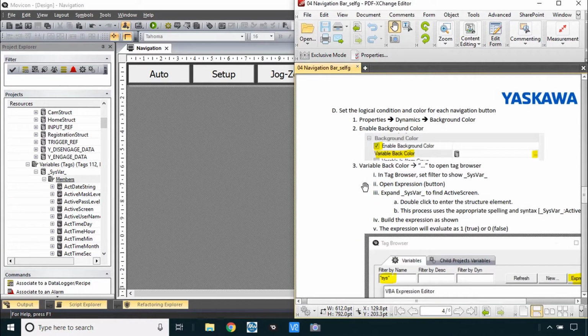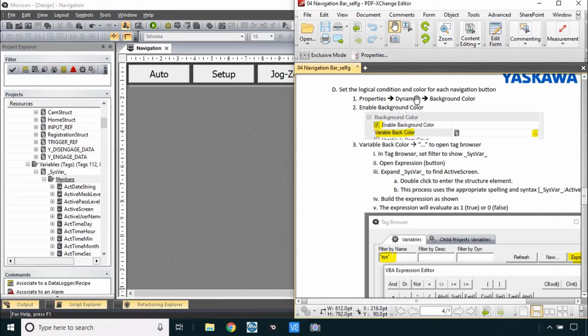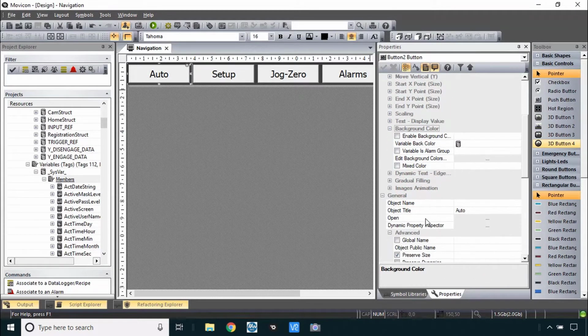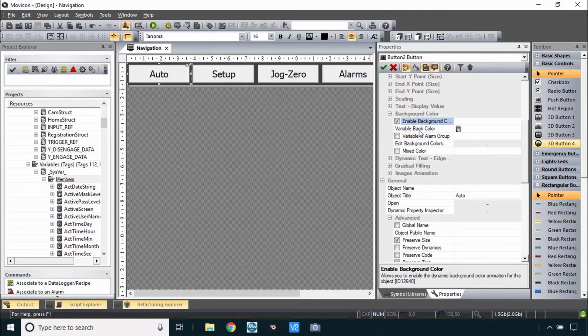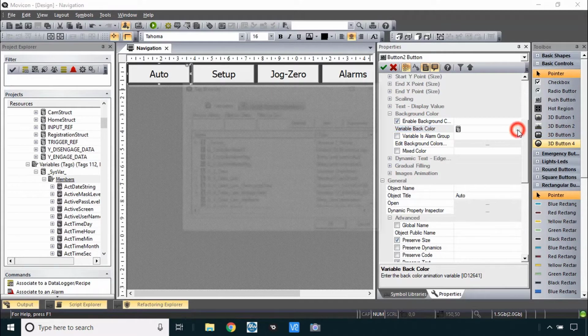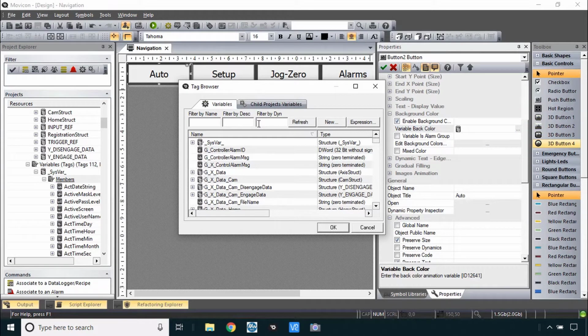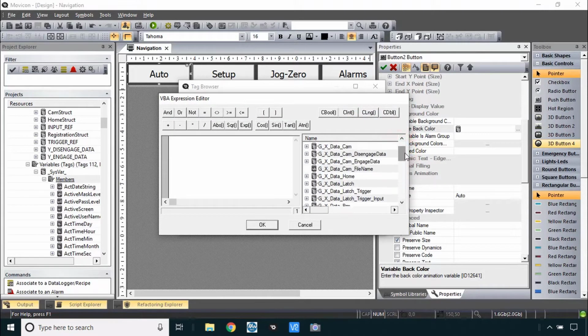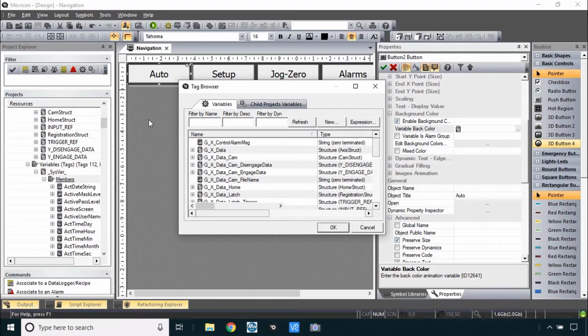So let's see if we can use this sysvar to set a logical condition that adjusts the color of the button. That dynamic color of the button is under the properties of the button called dynamics. Got dynamics background color. We'll enable this background color. And the variable, you could put in a single variable, but we're going to put in an expression that evaluates to true or false. So let's click here on expression. Be sure you don't have any filter. If you have a filter from before, it might not show. Then if you go to expression, you're not going to see sysvar if the filter is applied from the previous screen. Just remove the filter, just delete the filter and refresh so that you see sysvar.